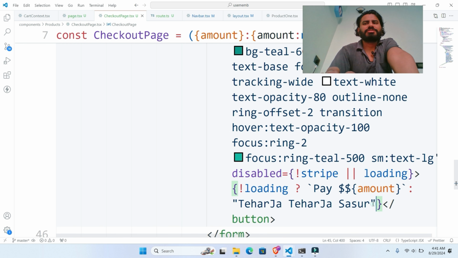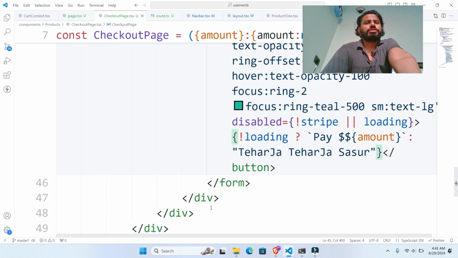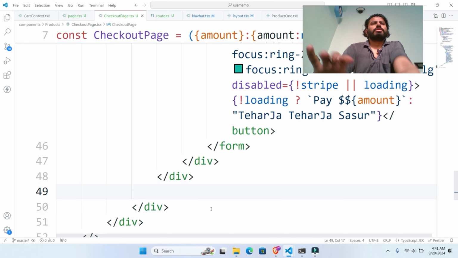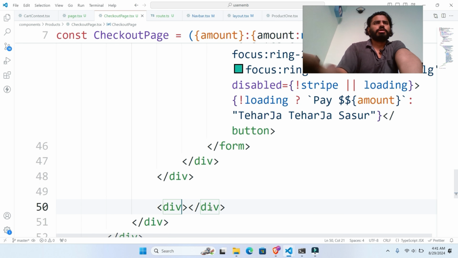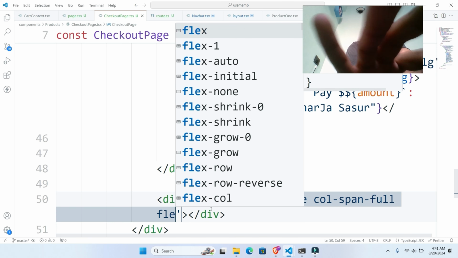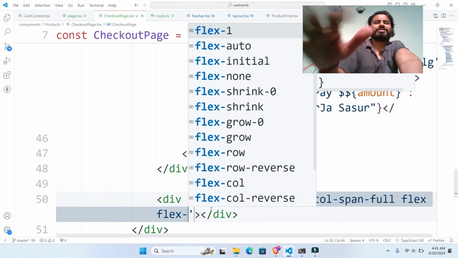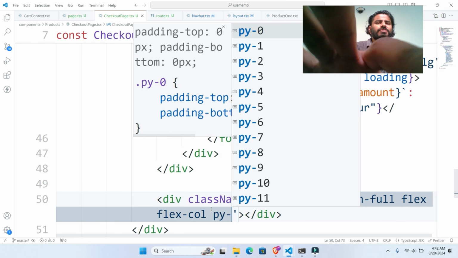So I'm going to give this one, and I'm done with this one button. So these two divs I'm closing. Now I have to give one more div, and this is going to be where all the products are being shown. Class name relative col-span-full flex. Most people don't even type this, they copy paste from somewhere. That's the kind of videos people are making.